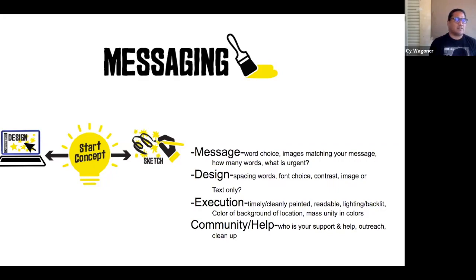Some of the challenges that we have is, like, glass office buildings sometimes change throughout the day because of what they're reflecting. So some of those things to take into consideration. Unity in your colors is really important also.